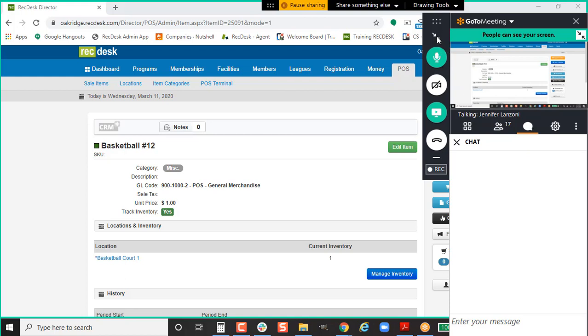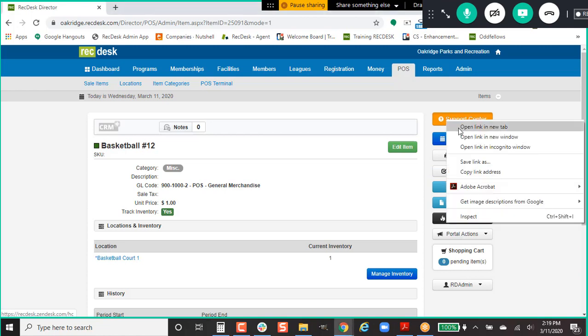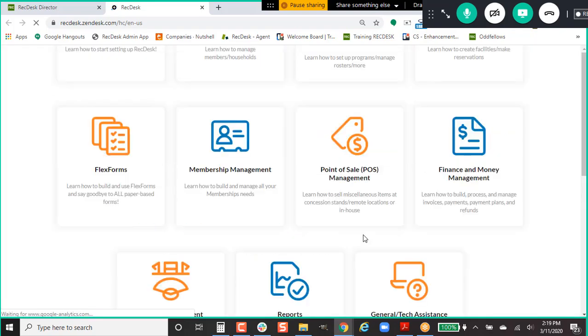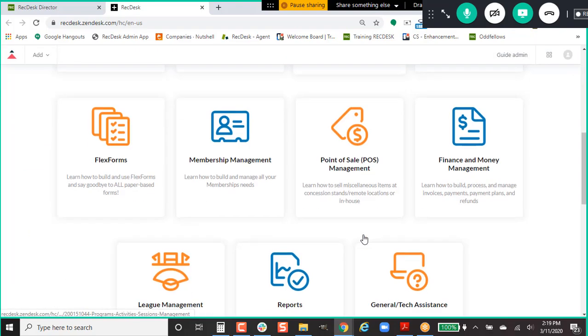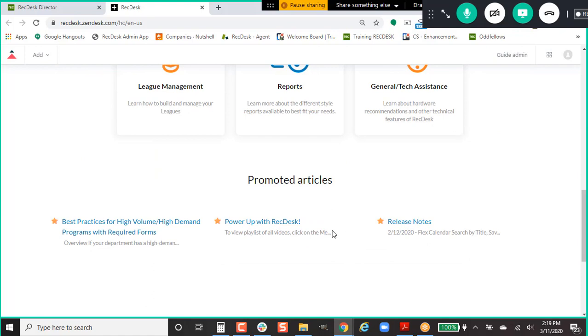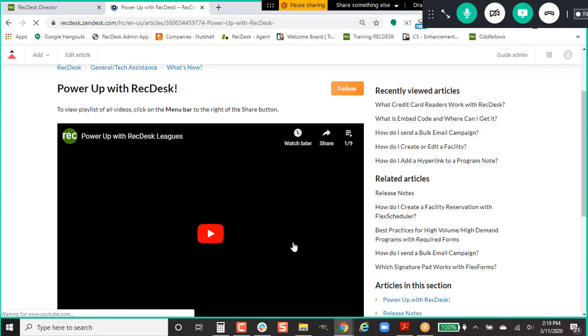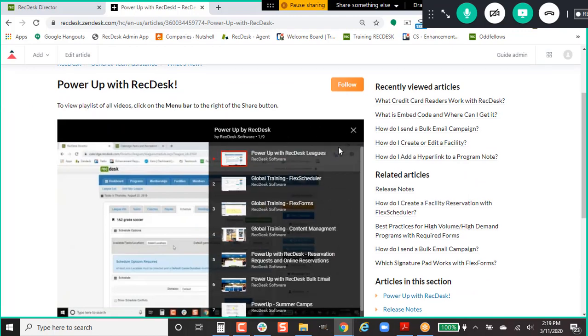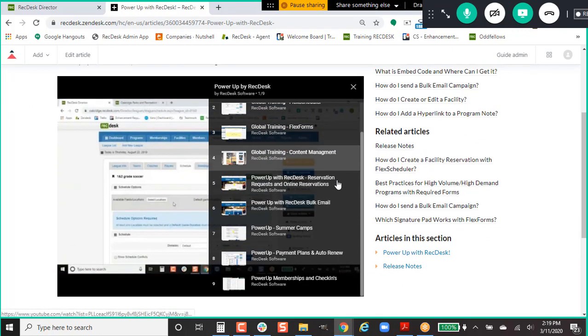And while we wait, as a reminder, we do have the support center where you'll be able to come here to see a bunch of written articles about the point of sale system and how it can be used, as well as a link for a specific article for our PowerUp videos. We try to get them posted by the next day, by the next morning, hopefully by 5 p.m. at earliest. And any of the recent PowerUps will be right here.